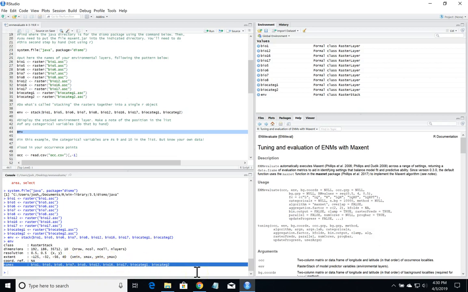The reason for this is if you have categorical variables in your data set, you're going to want to look at your ENV stacked raster, and you're going to want to see which ones in the list are the categorical variables. So in this case, our categorical variables are biocateg 1 and biocateg 2, and their positions are 1, 2, 3, 4, 5, 6, 7, 8, 9, and 10 in the list. So you're going to want to make a note of that for later.